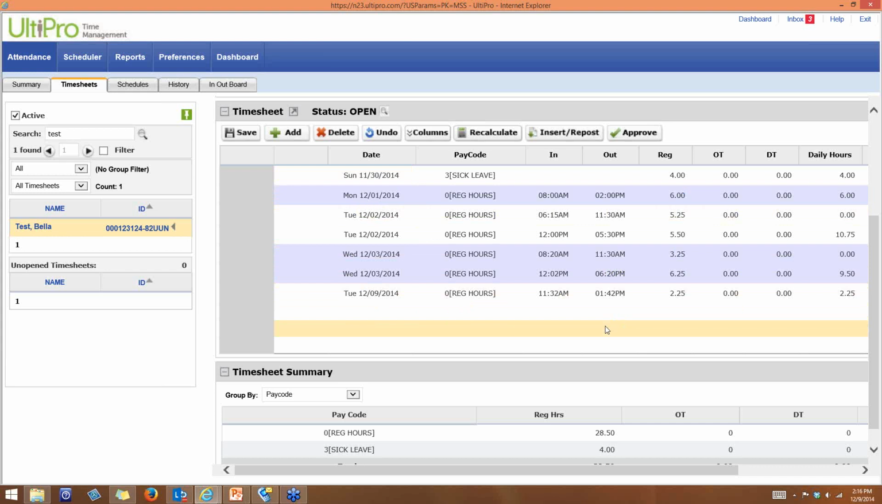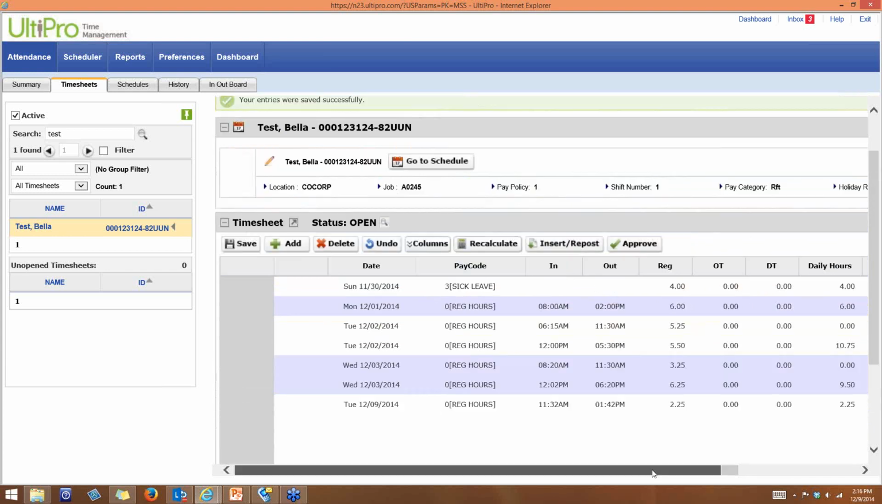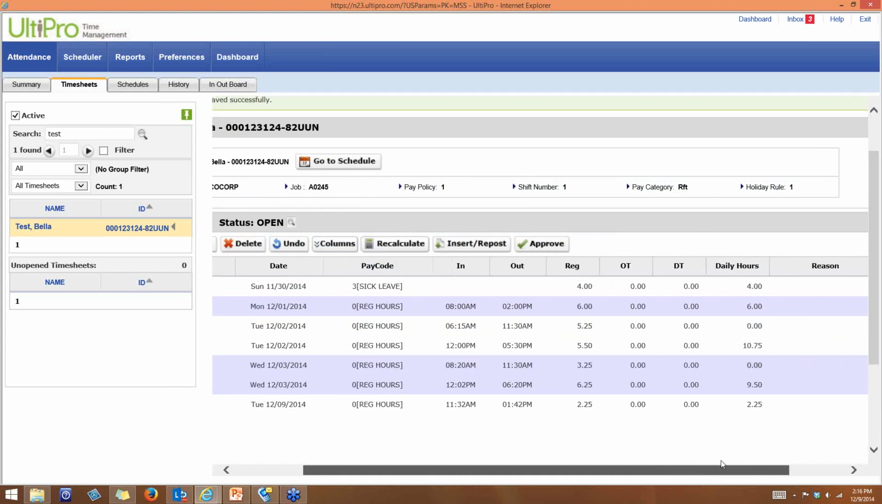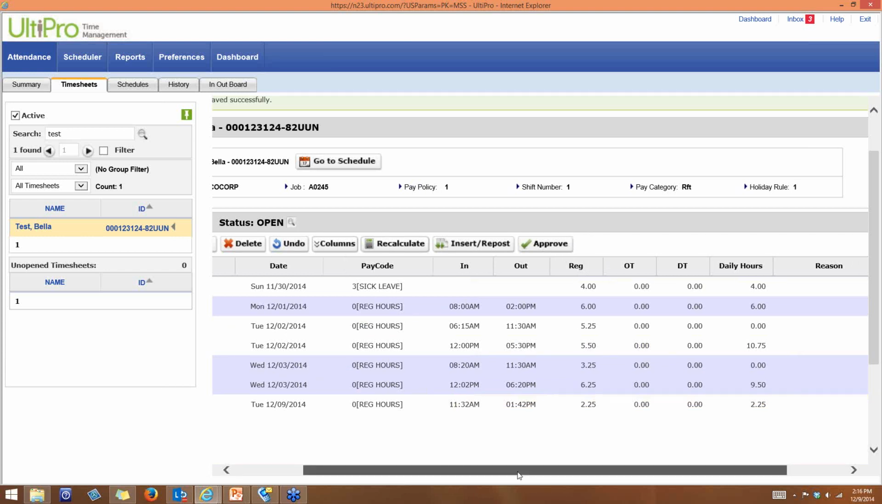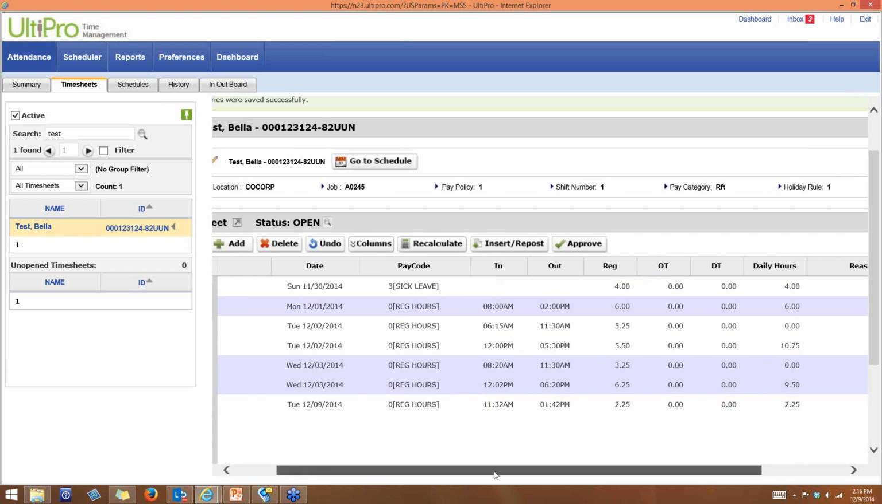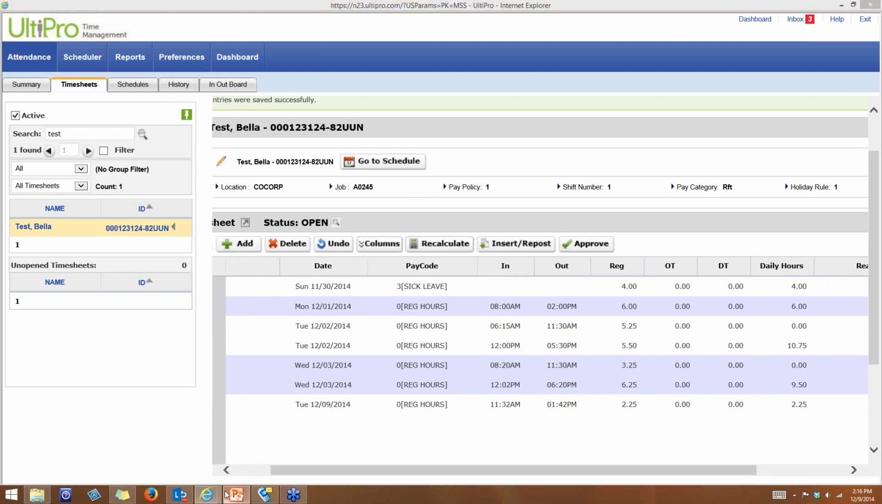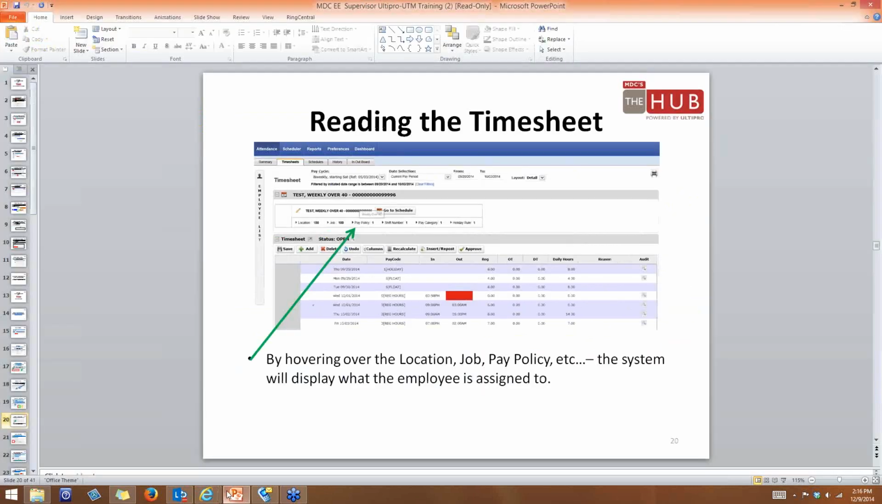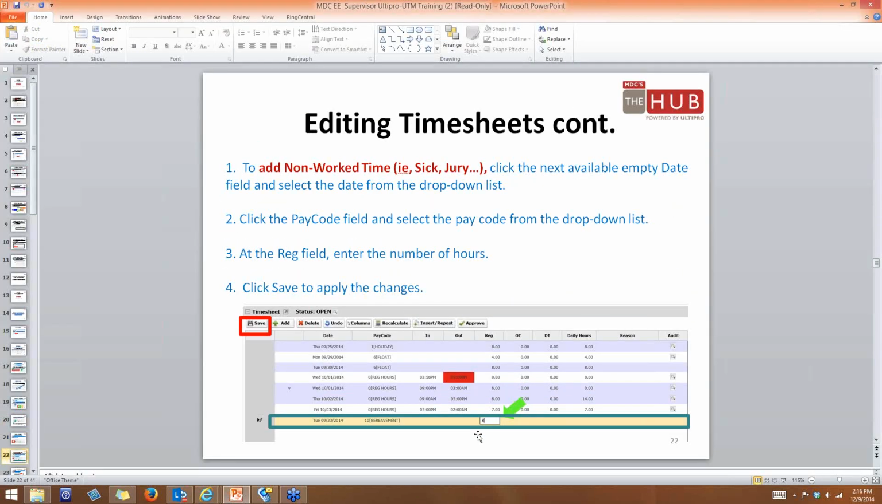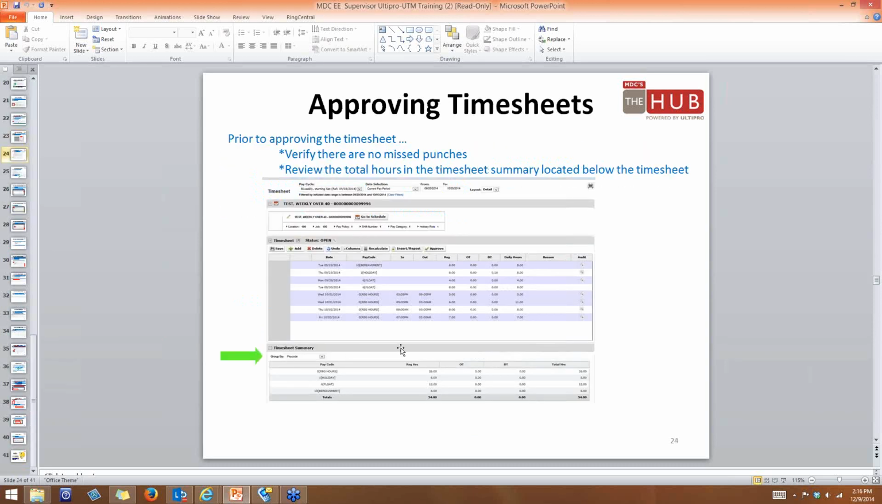Once I have reviewed my employee's timesheet and all the information on the timesheet is valid, and I would like to approve the timesheet, I can select the Approve button. Before I select the Approve button, though, I'd like to see the total hours on my employee's timesheet. And if you're following along on the PowerPoint still, you'll notice we just entered some non-worked hours, and we've also done the Insert Repost. But we want to look at Approving the Timesheets in this timesheet summary.